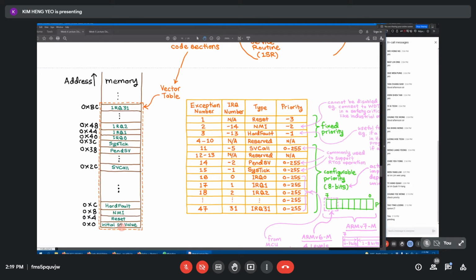So that means the stack is starting from somewhere. You put some value into the stack pointer, so the stack pointer will be pointing to this address in memory. That means the stack is initialized already.